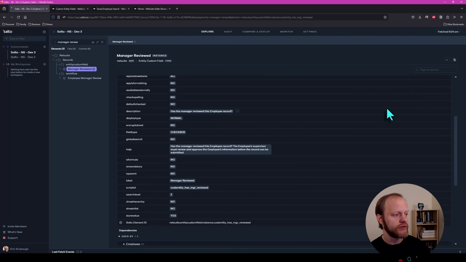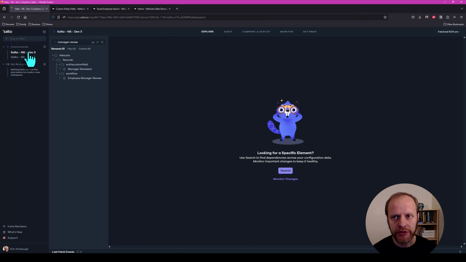Now, it's great that we can see our changes in Salto after the fact, after they've already been made in NetSuite, but it's not apparent anywhere that a change has been made or why it was made, and it's even more difficult to roll those changes back, especially as those change sets get larger and larger. With Salto, we can do so much better than that. Let's go through that same change management process, making a change, deploying it, and rolling it back with Salto instead of NetSuite directly. We want to make the change in our dev3 environment, so that's where we start.